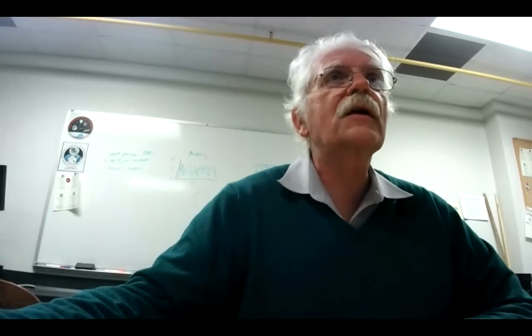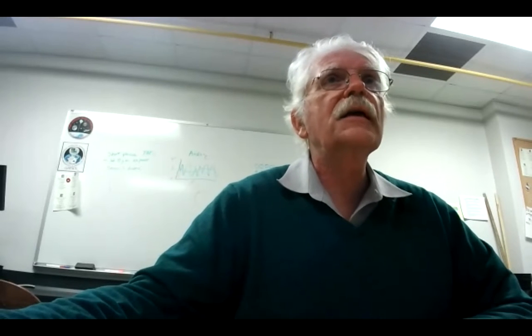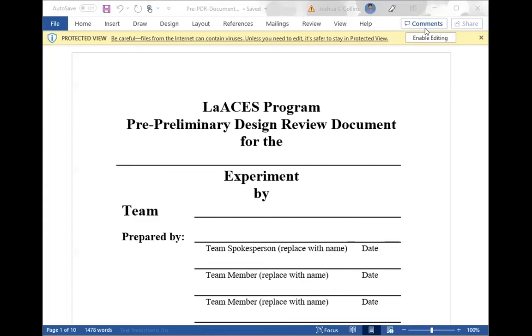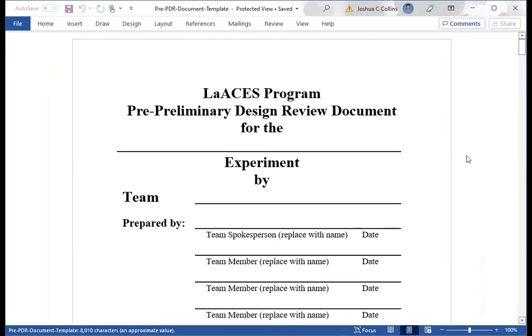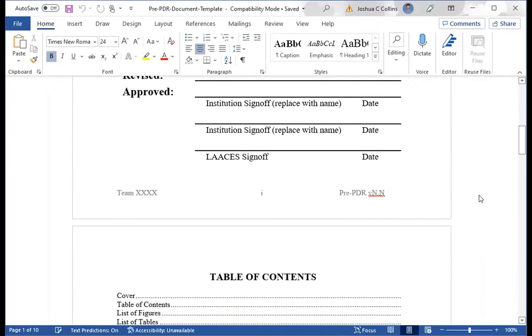One of the things I want to go through with you today is to look at the expectations for things like the pre-PDR and the PDR. So these templates exist on the LaACES website. You need to use these templates and pay attention to what is discussed in them. Each of the 5 templates, we're going to talk about pre-PDR and PDR now. Each of the 5 templates build on each other.